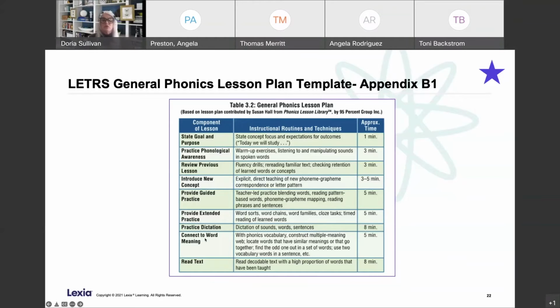Remember I said earlier, what is the purpose of decodable text? It's for phonics instruction for sure, but remember I said it's not one or the other. We want to always take an opportunity to tap into that language comprehension, right? We can do that with decodable text and through our phonics work.